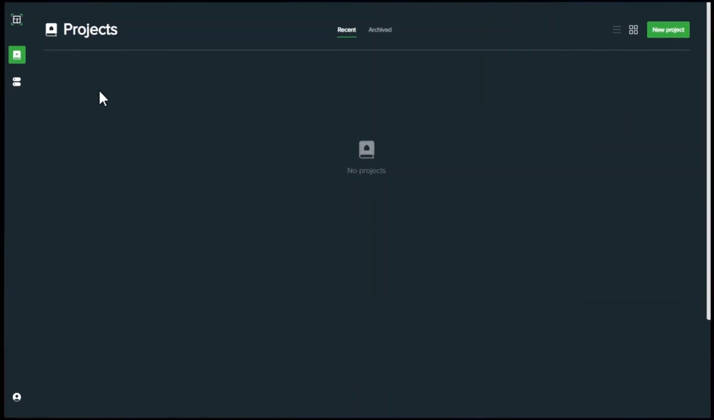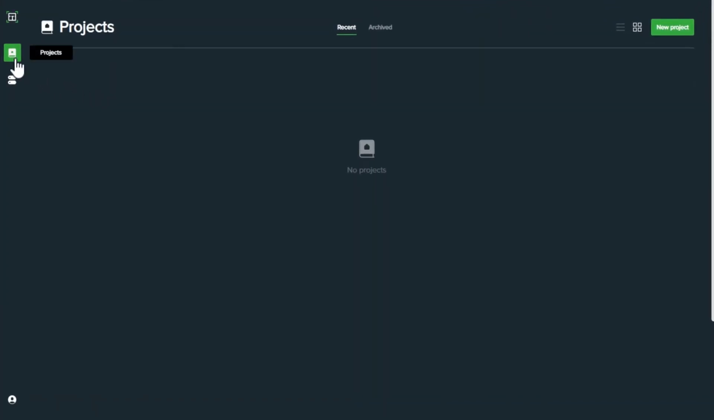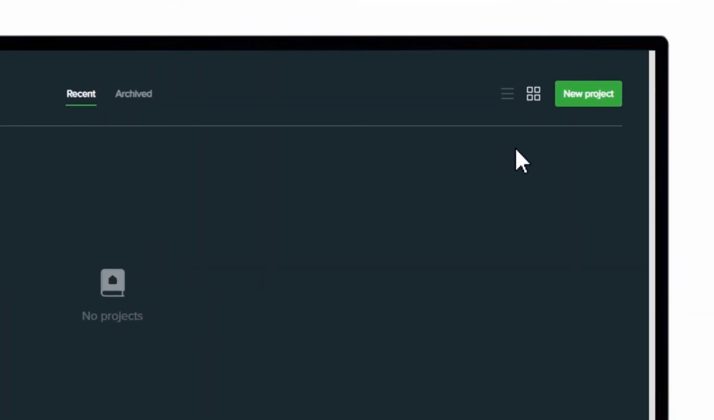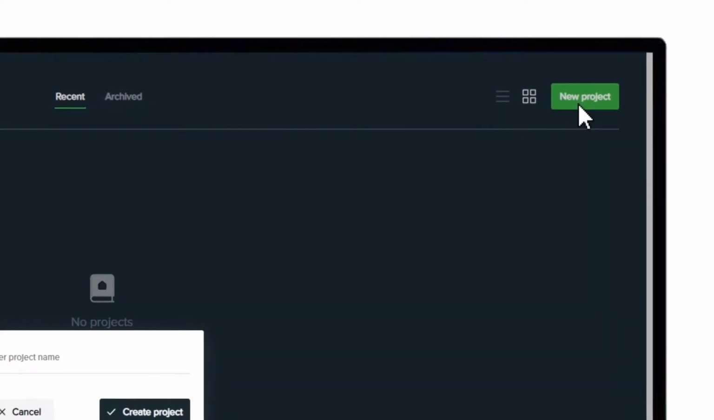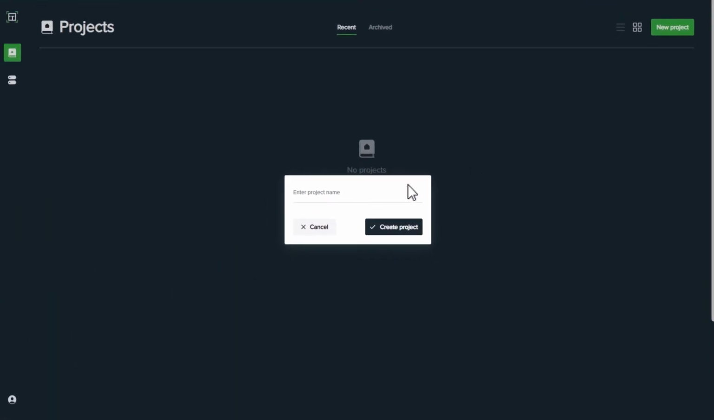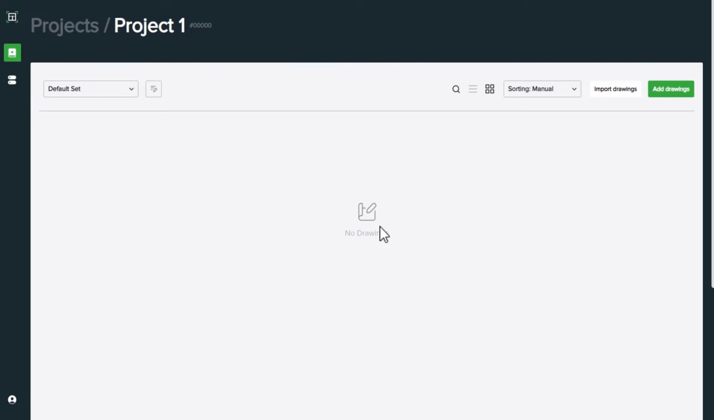From your dashboard, click on the Projects button. To create a new project, click on the New Project button over here. Name your project and press Create Project. Now the project has been created.